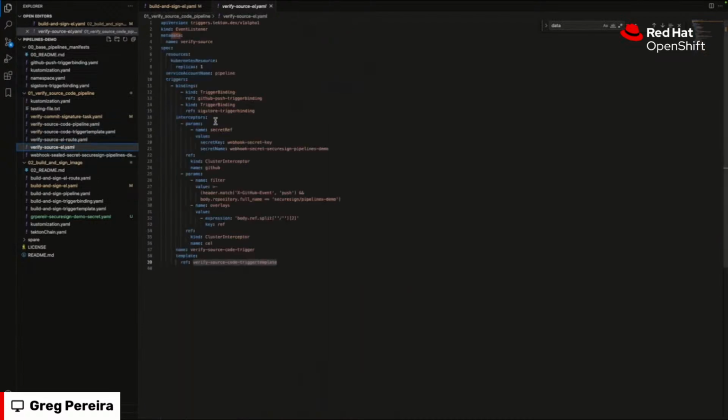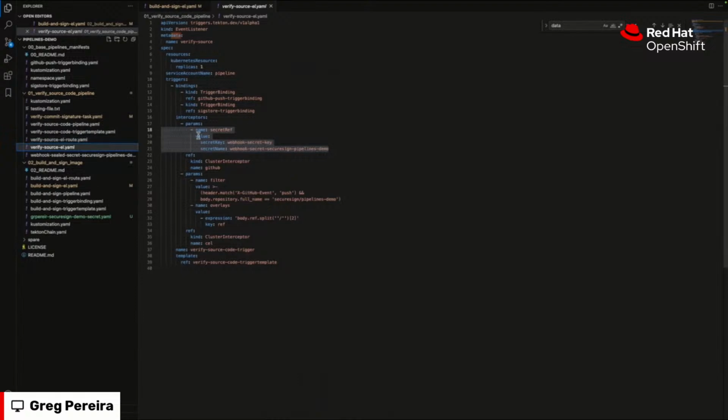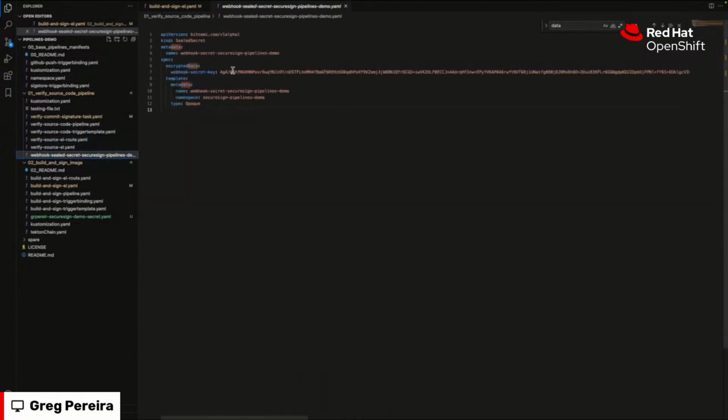We have an event listener, which is what's going to be listening for that GitHub webhook. It takes those two trigger bindings as input. We have a webhook secret here, which is the password for the webhook. And it will filter on specifically push events to my repo using CEL filtering. So this should kick off that verify source code trigger template as a result of the webhook values hitting this event listener. And we had a sealed secret here.